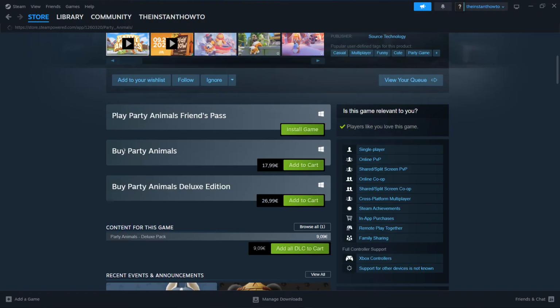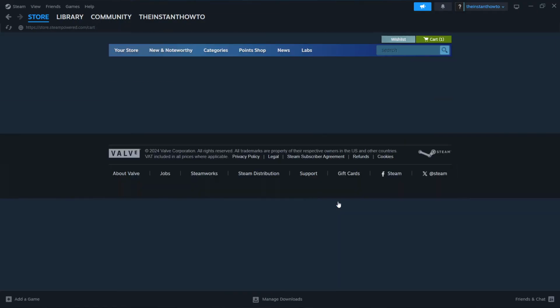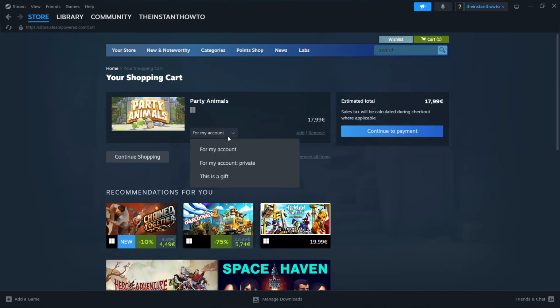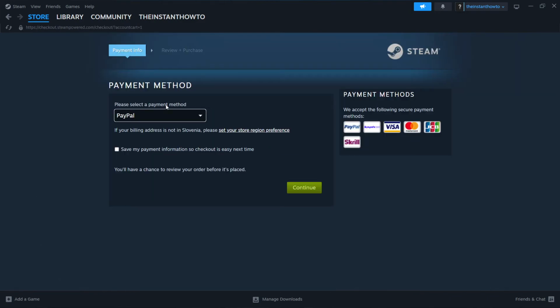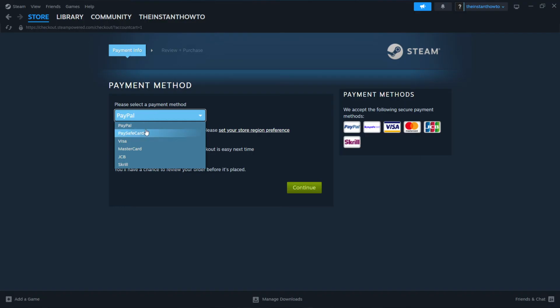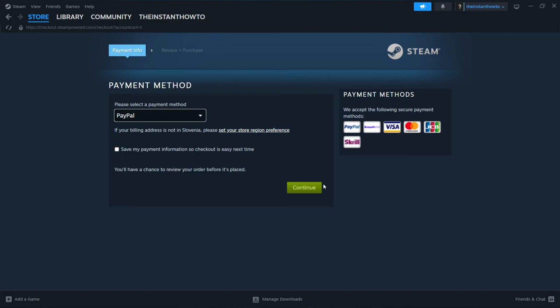So, for the normal version, you want to click Add to Cart and then View My Cart. In here, you want to select if you want to buy it for your account or as a gift for somebody else. I'm going to select for my account and click Continue to Payment. Then in here, you want to select a payment method from the drop-down menu. It doesn't really matter which one you select. And then you want to press Continue, go through the entire checkout process, pay for the game and buy it. Once you've bought the game, it will be added to your Steam library.